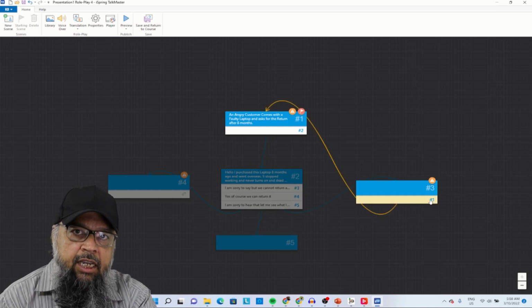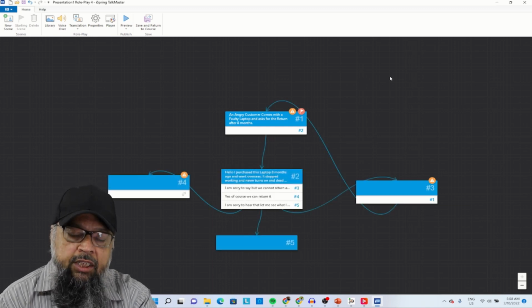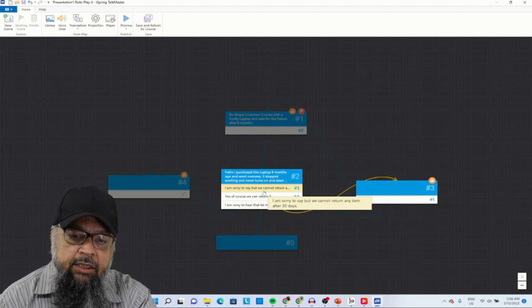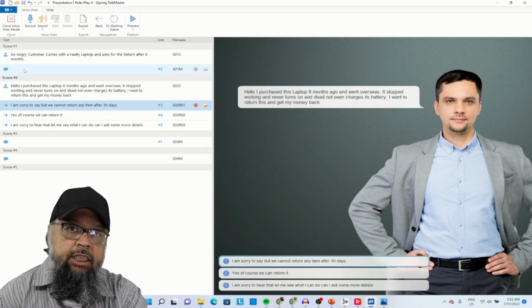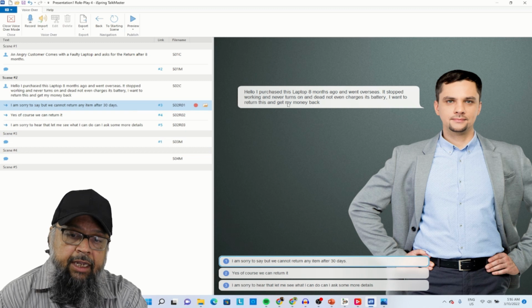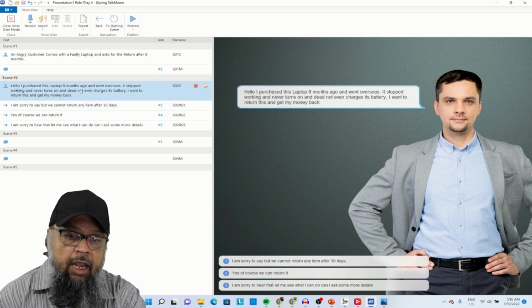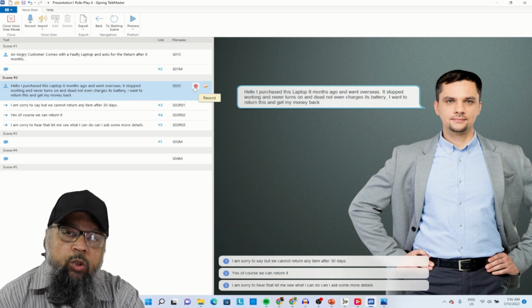Now the final thing is how to insert the audio files. To do that, I click on this and I click on voiceover, and now I will see this screen. In this way I can see the text here, all of my 3 replies, but I have to connect audio with this text. To do that, I click on my first conversation, which is customer conversation, and this is scene number 2. I can click on this red icon and I can record.